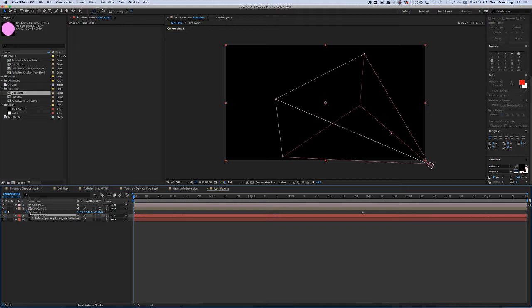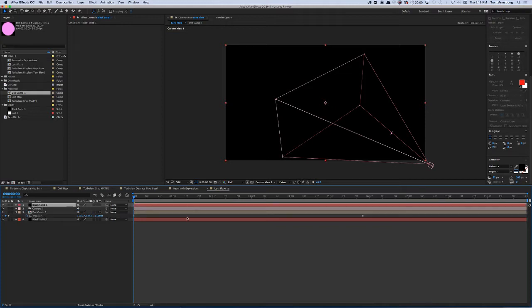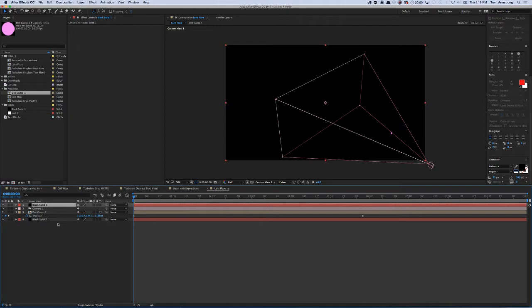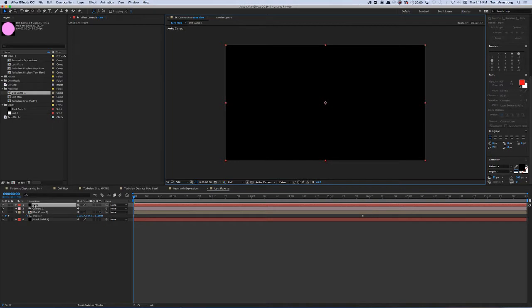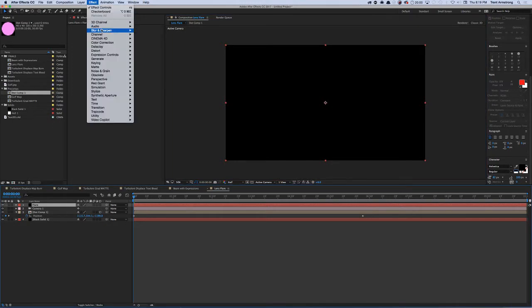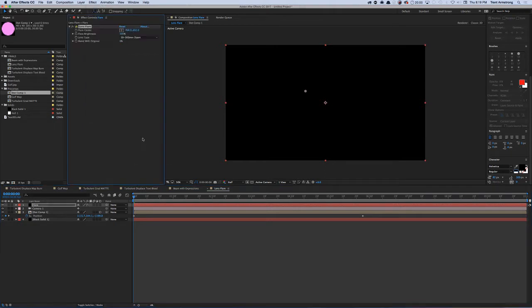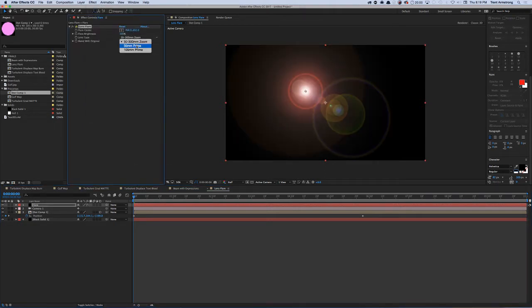A hotkey that I really like is Shift Command and right bracket, and that puts the layer that's selected all the way on top. Shift Command left bracket puts it all the way on bottom, like that. We return, call this flare, and we'll go back here to active camera and put on generate lens flare because it's so pretty.